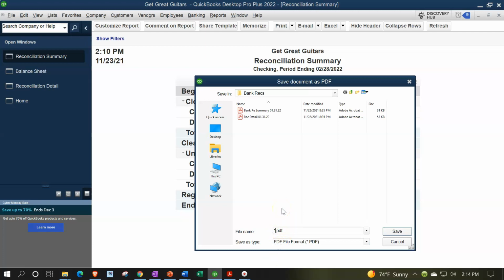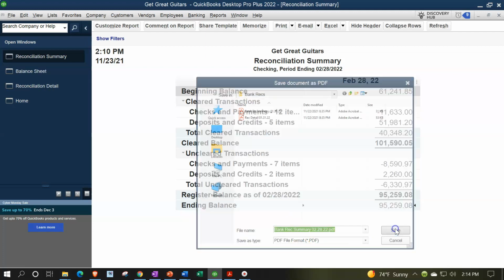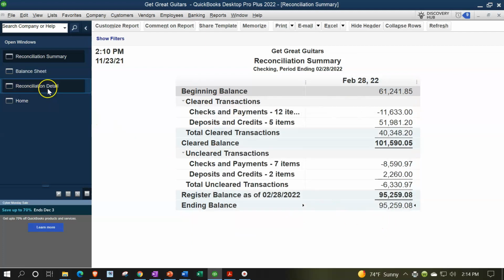And I'm just going to call this, what did we call it last time? Rec detail. Oh, this is the summary. Let's call it a bank rec summary, and this is 02.28.22. And so we'll save that one. And then the other side is on the balance sheet.